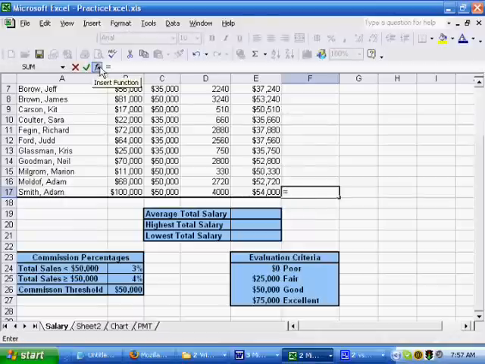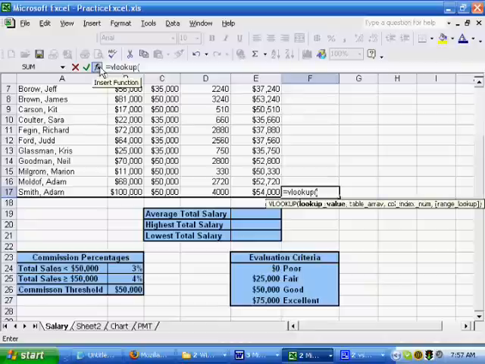I'm going to type equals VLOOKUP, and then I put in open parentheses, and then we're going to ask for the evaluation criteria. Now, how do we evaluate this? We're going to base this on the salesperson's total sales. We're not evaluating it on his commission or his total amount earned. It's based on his total sales. So in other words, the value in column B, which in this case for Adam Smith is 100,000. So we're going to use the lookup value here of 100,000 for Adam Smith as B17.